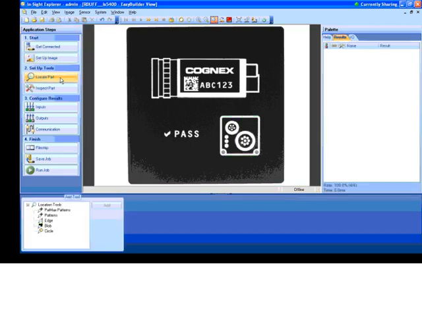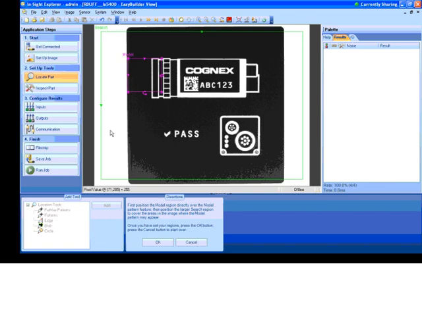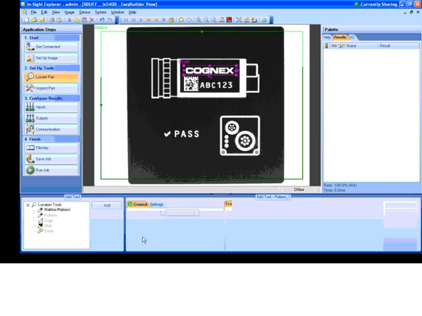Locate part, which is our subject at hand here today. You can see, as soon as I clicked on locate part, it shows you the available location tools, as we talked about before: PatMax, patterns, edge, blob, and circle. So I'm going to use PatMax. Click PatMax, say add. Here in the pink, this is your model region. This is where I'm going to tell it, this is my model, this is my fixture. I'm going to set it around the Cognex logo here, and say OK. Done.